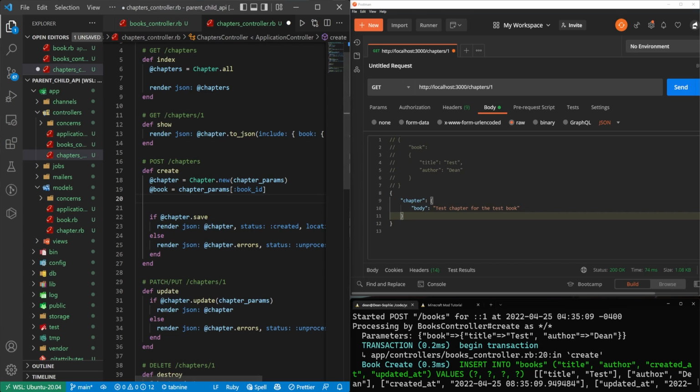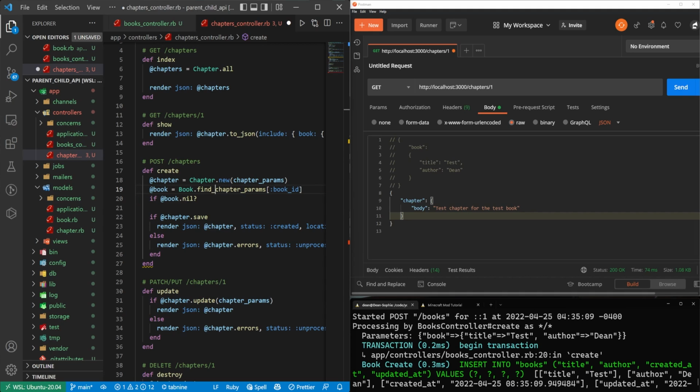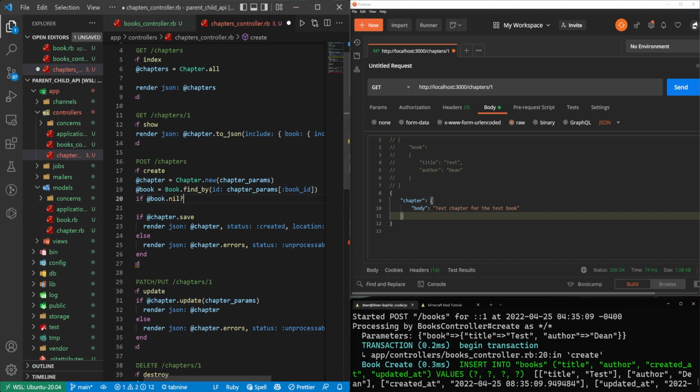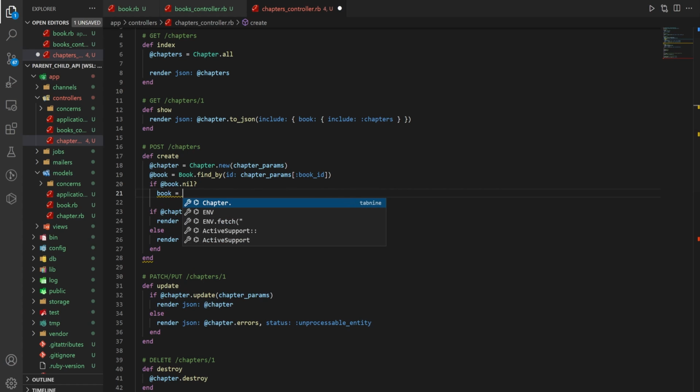And then you could say if @book.nil, so we have to do Book.find_by_id for this. So if the book is nil, then we don't want to render it. Instead, what we can do is we can say book equals Book.create.